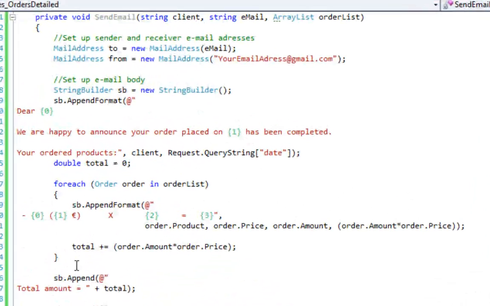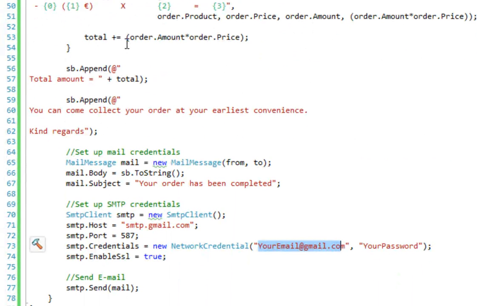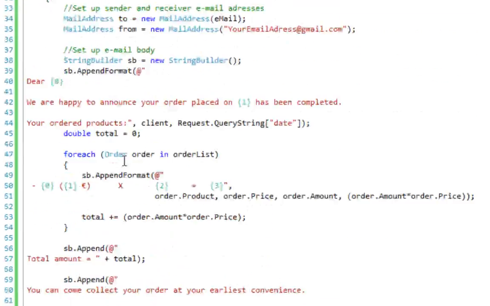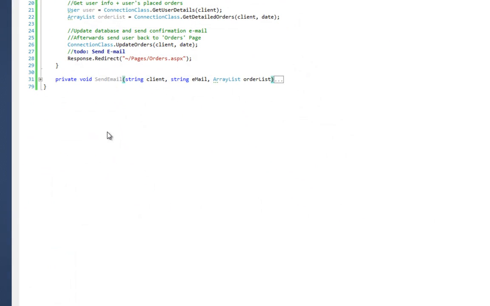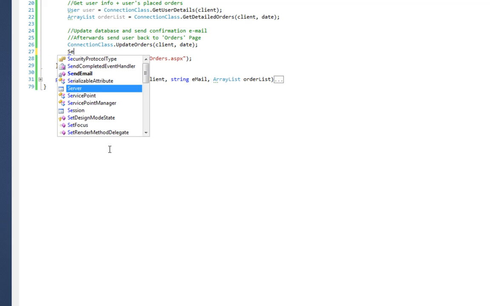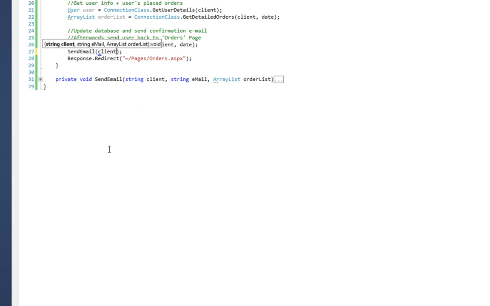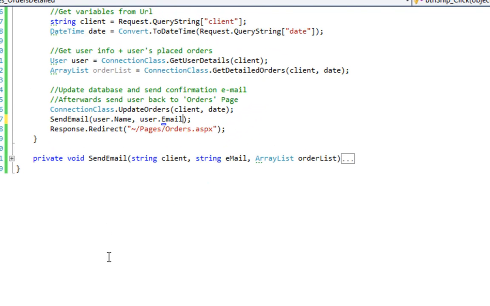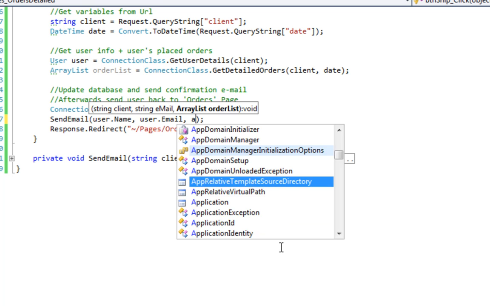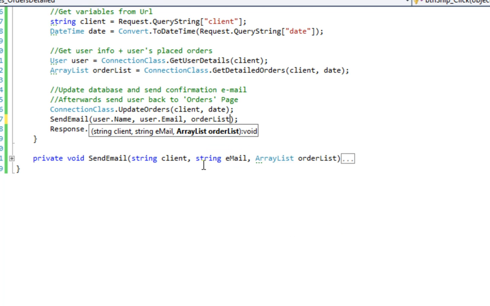Don't forget to replace this string with your own email address and this string with your own email address as well, and the password that you use to log in. Okay, now all we need to do is call the method here using the client, using the user.name, user.email and order list variables as input parameters.